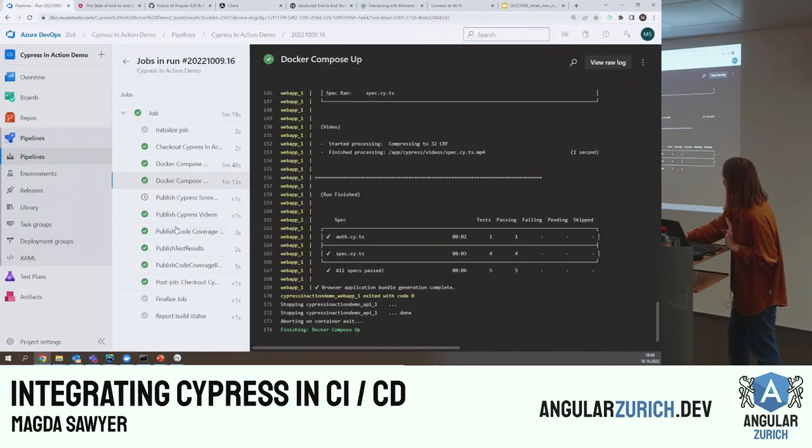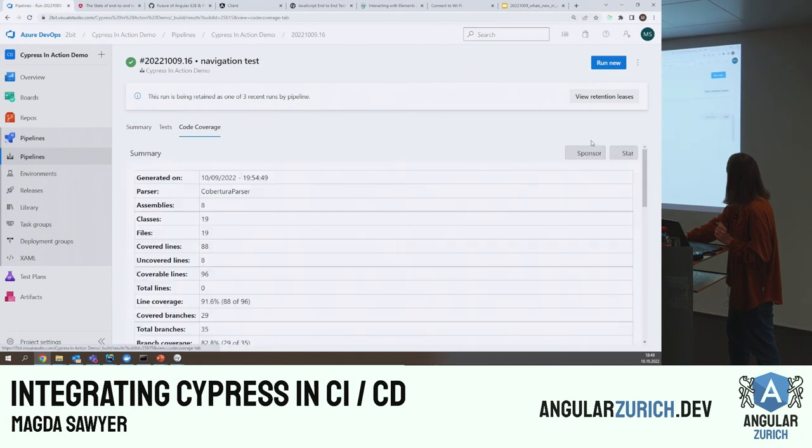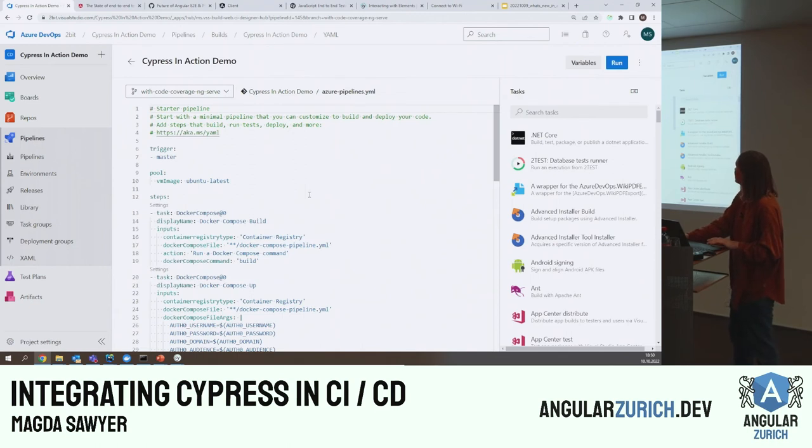After that is done, we just need to publish all our artifacts and publish test results, publish the code coverage. And this comes here. And also, I will show you now how it looks from the inside. So in Azure, you can configure your pipeline with a YAML file, or you can also add tasks to this YAML file with the helpful predefined tasks that you have here.